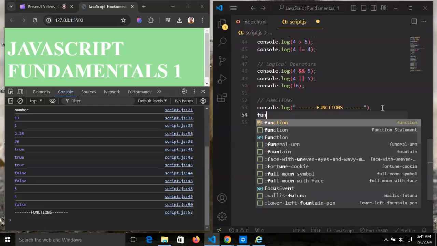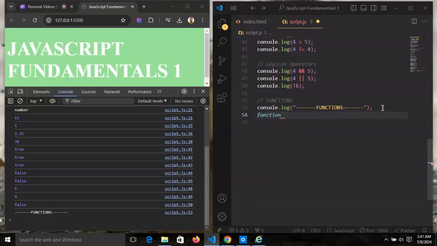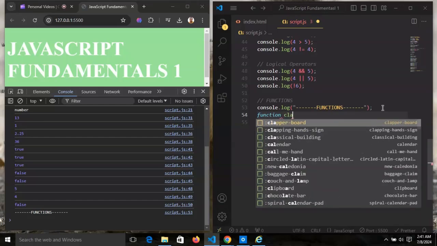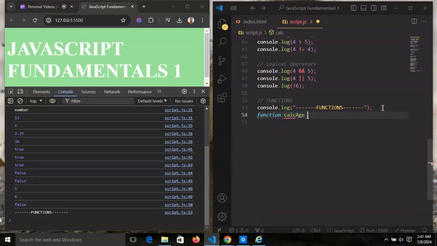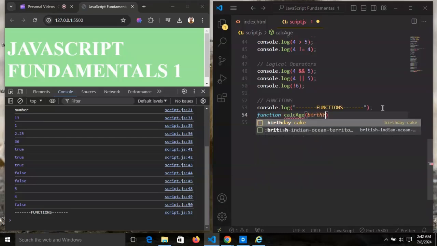The first thing we have is the function keyword. Let's say function calcAge. We write a function that is going to calculate the age, calcAge. And in between the parentheses we have the birth year. Let's say the birth year. Don't mind the writing. And in this function, we are going to bring a value in.